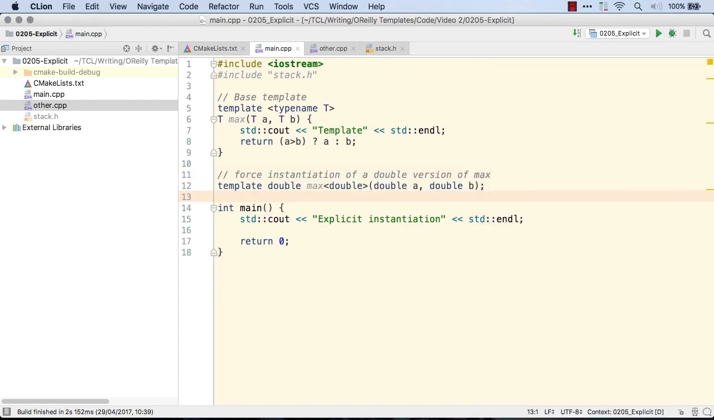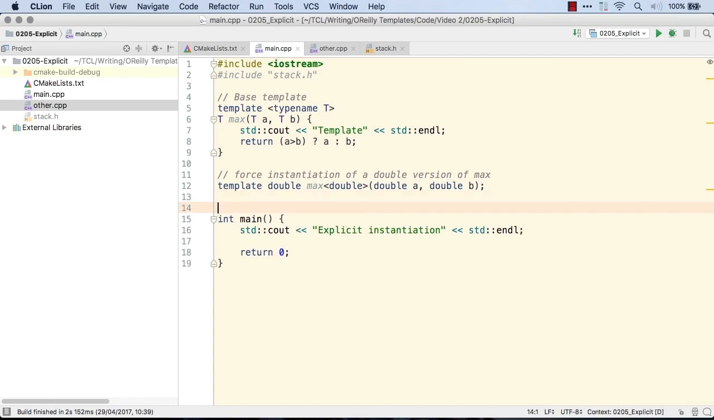And here you can see an instantiation of max for double. You can see as well that it consists of the keyword template followed by the entity that you want to instantiate. And of course, specifying the type here tells the compiler exactly what it needs to do at this point.